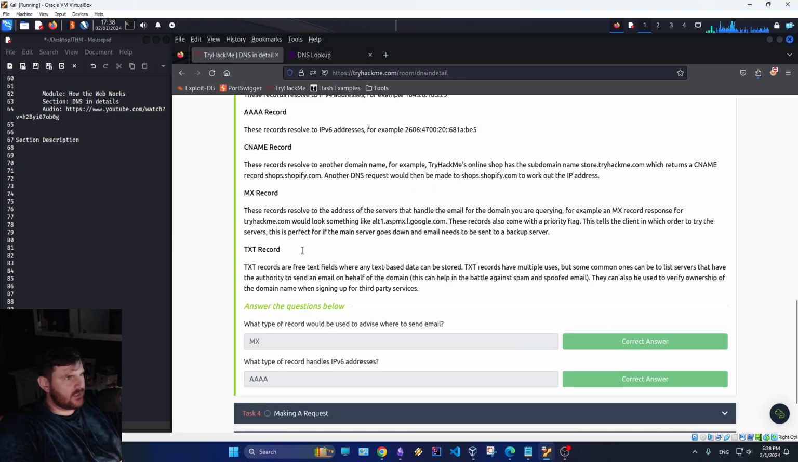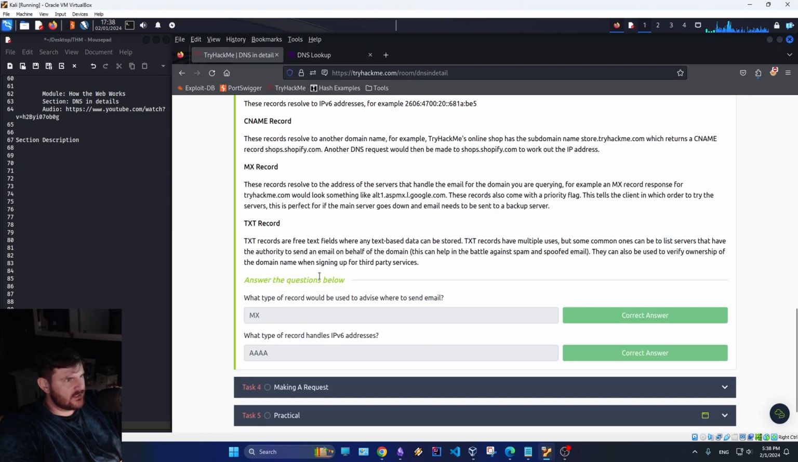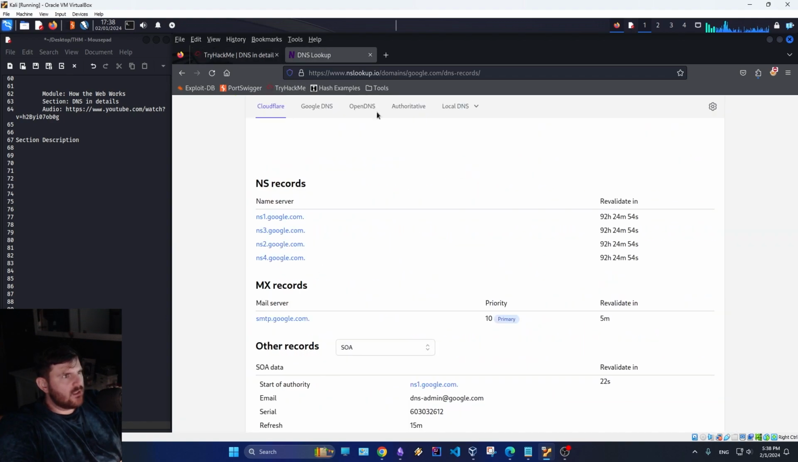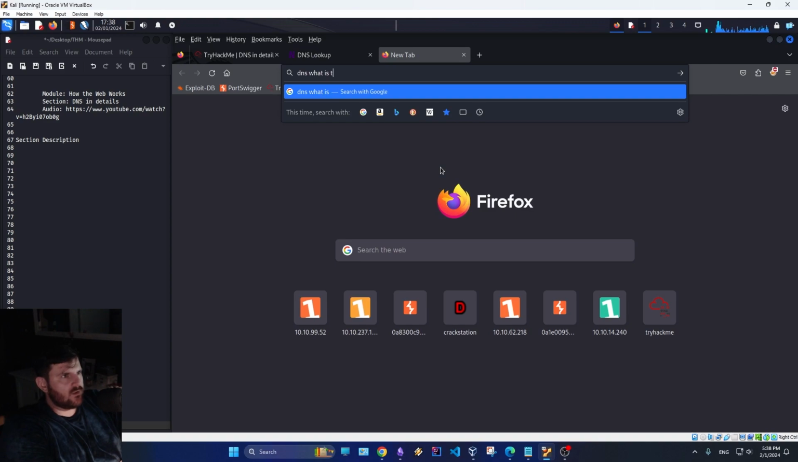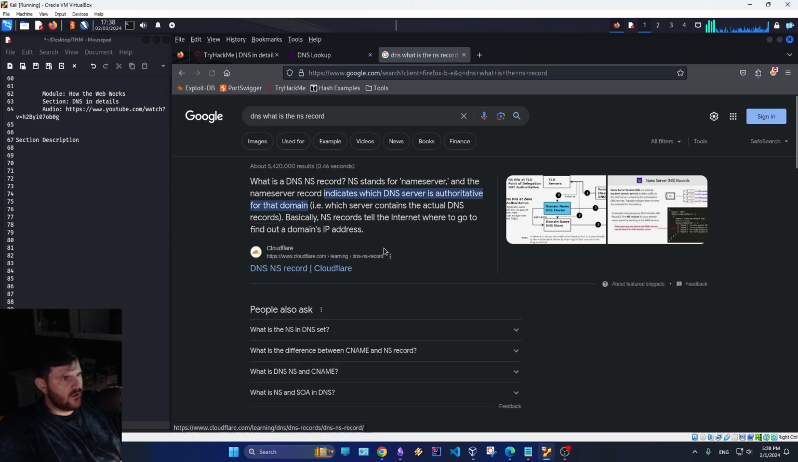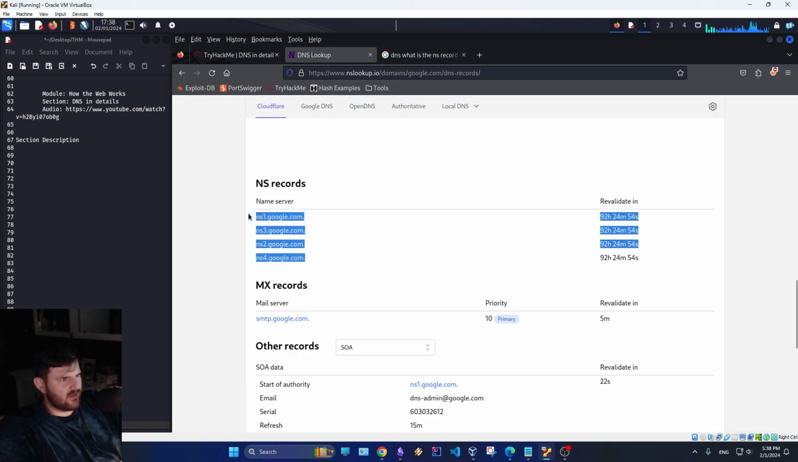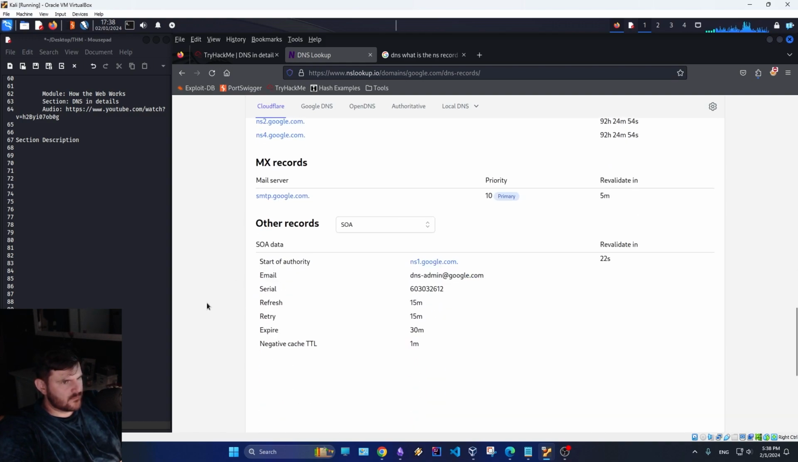And you can go back. What are NS records? That's a new one. Oh, no worries. DNS. What is a DNS record? NS stands for name server, and the name server record indicates which DNS server is authoritative for the domain, right? DNS servers, MX mail, and that's it.